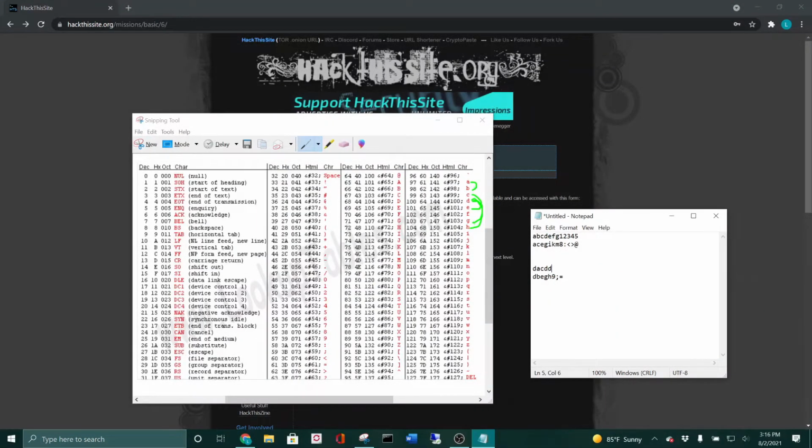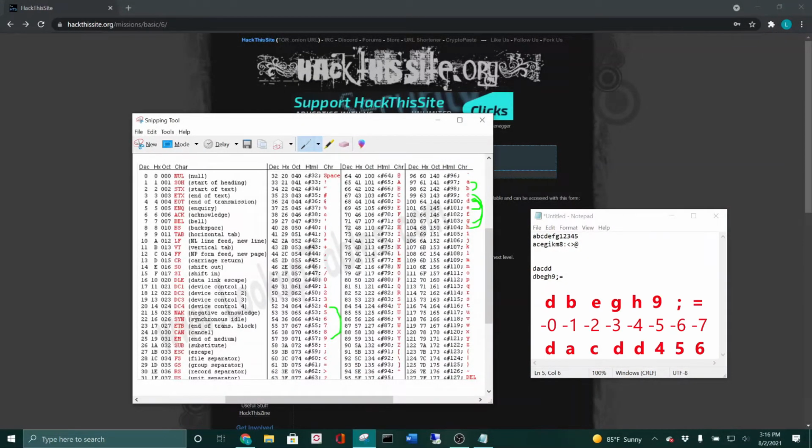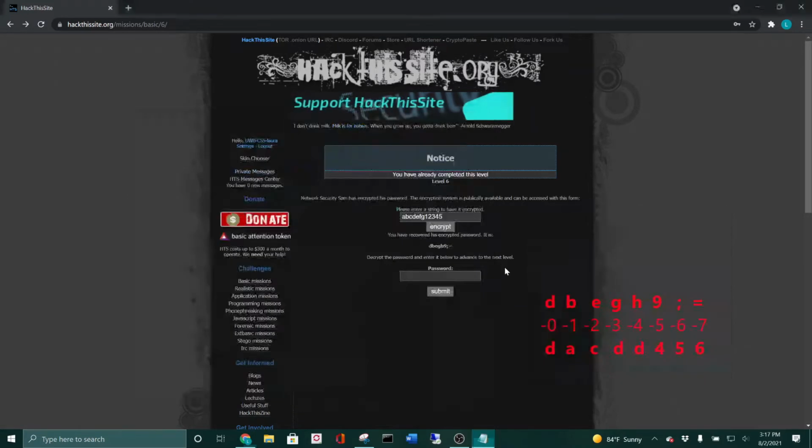9 minus 5 is going to be 4. And then where is our semicolon? Here it is. Minus 6 is going to be 5. And then the equal sign, minus 7 is going to be 6. So this should be our password. So we'll go back and enter it and submit.